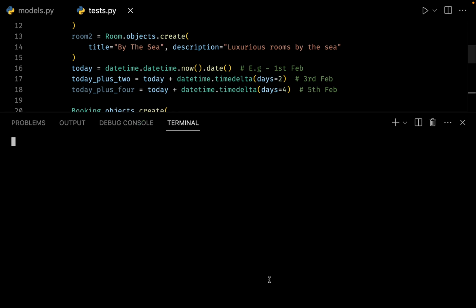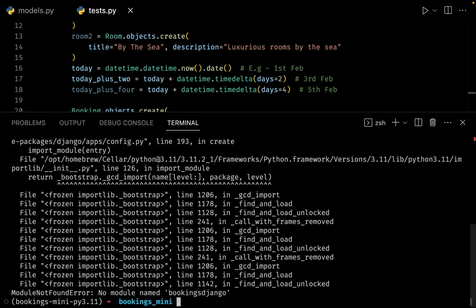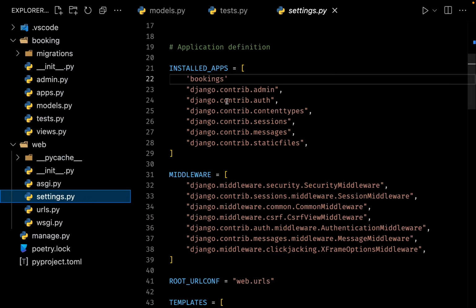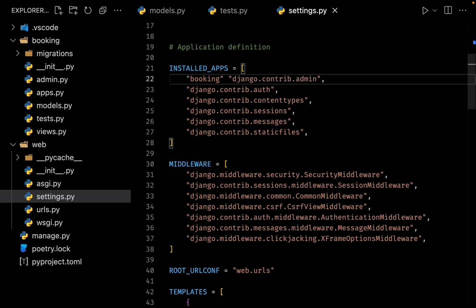And let us open up our terminal. Let me clear this up and we can write the test by saying python manage.py test. Oh, we have an error, and that error is right over here. No module named bookings Django. So let us see what's happening. Let me open up our settings file, and yes, the name has to be booking and not bookings. And I also forgot to put my comma.